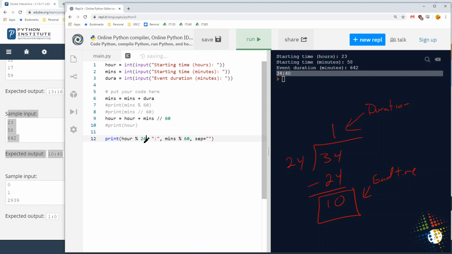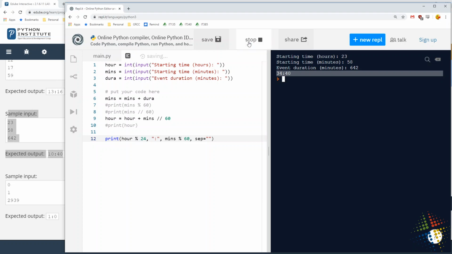And so that's right here. I've got my modulus 24. So I'm dividing it by 24 and I'm keeping the remainder. So let's go ahead and give that a shot. So one more time, an hour of 23, 58 minutes, and then 642 minutes total. And it returns back 1040. That's perfect. That's exactly what we were looking at for the expected output.